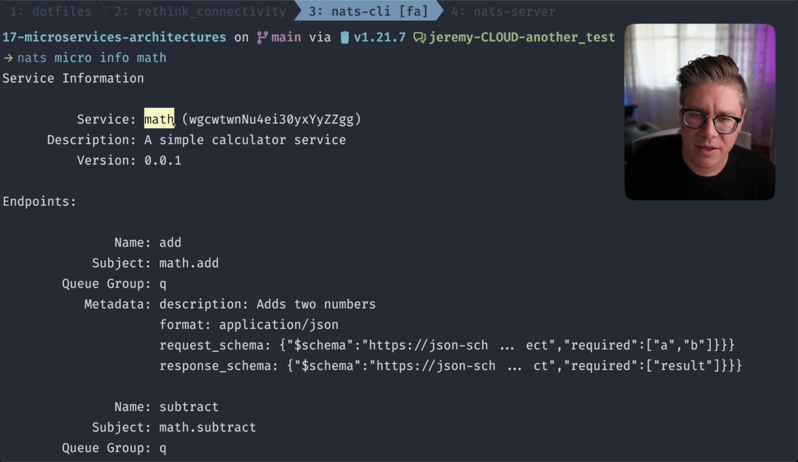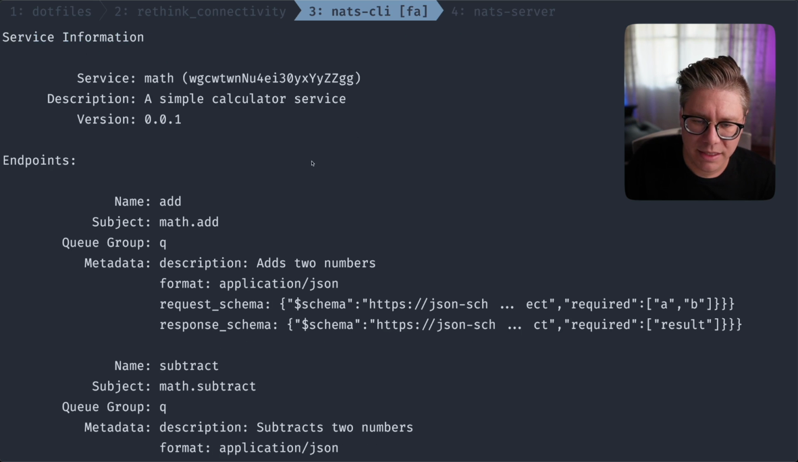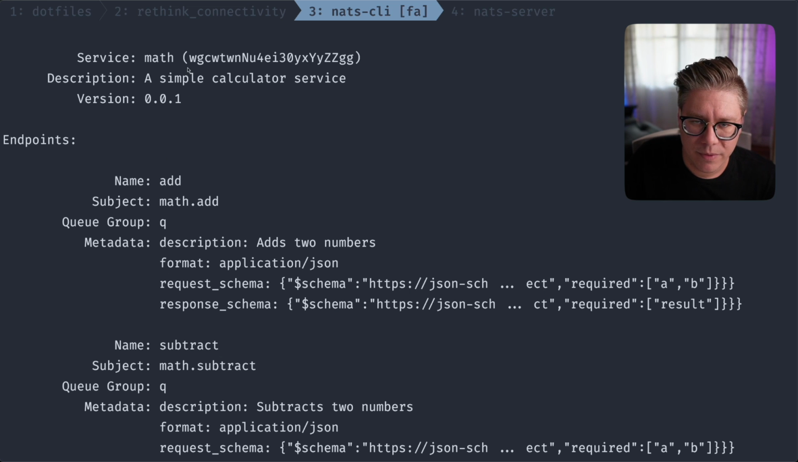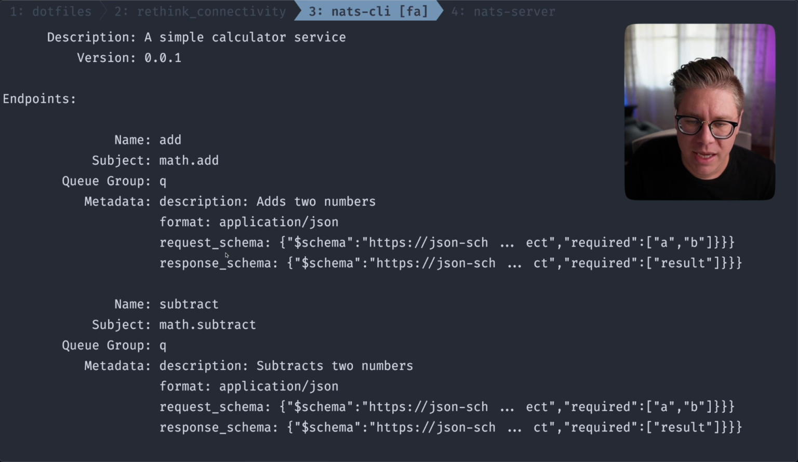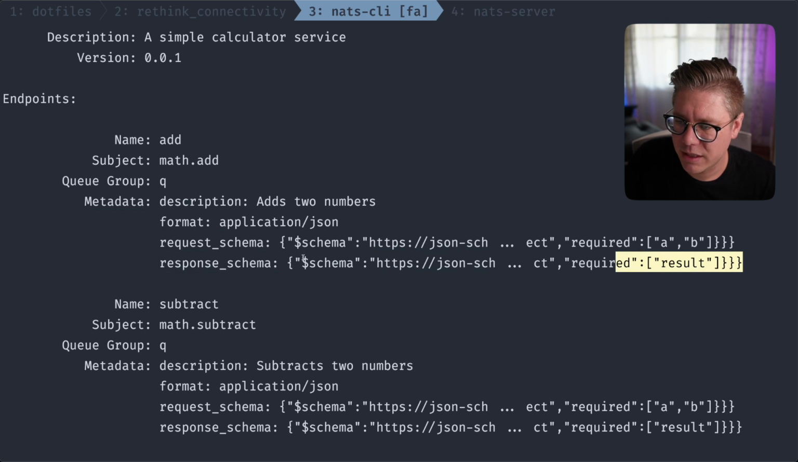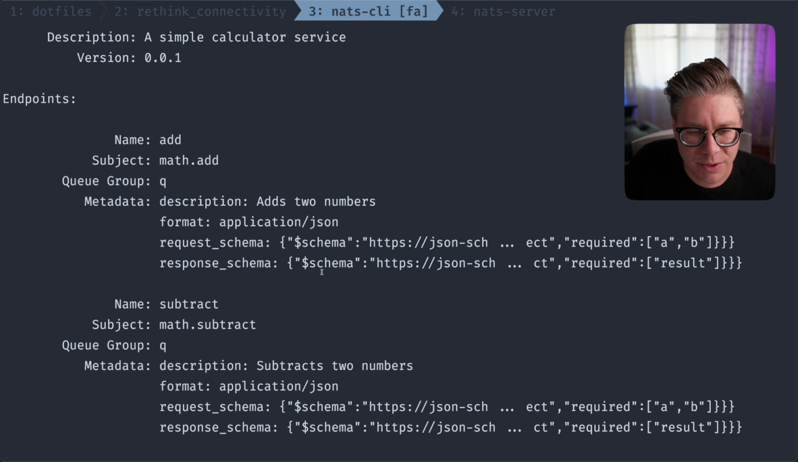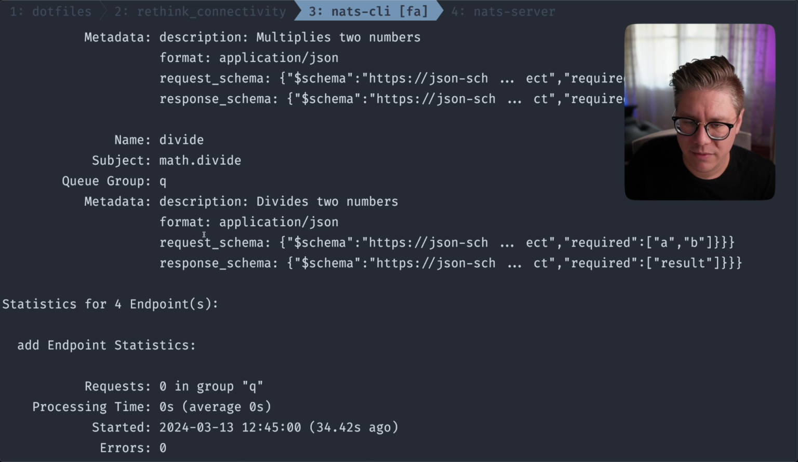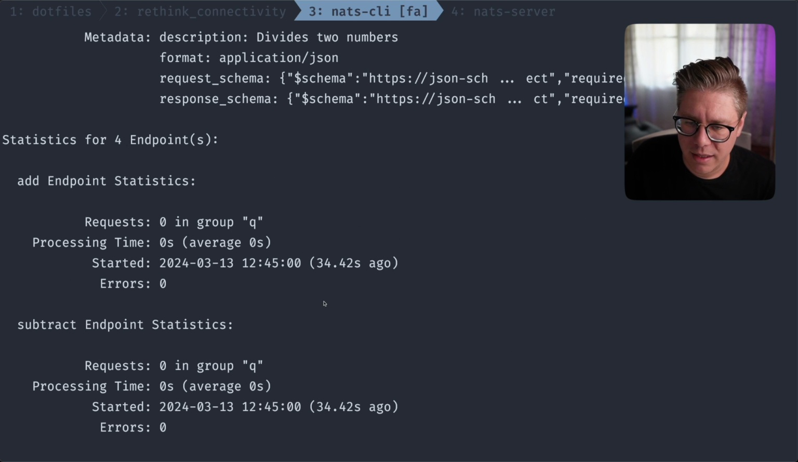We know it's called math, and that it has a particular ID assigned to it. And this is the ID of the actual instance that decided to respond to that. It's actually load balancing the info response, which I think is pretty cool. It gives me a description and a version, and then the information about these endpoints. I have one called add. It says math.add, and it even has all the metadata there for me. So if I wanted to pull off the JSON schema for request and response, I absolutely could do that. Same thing with subtract, multiply, and divide. And this is just what the NATS CLI outputs.